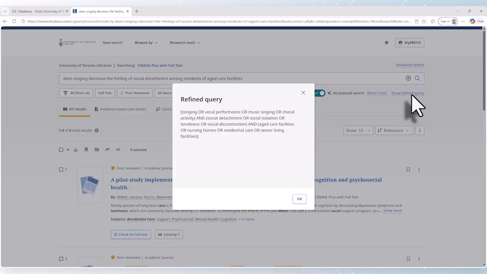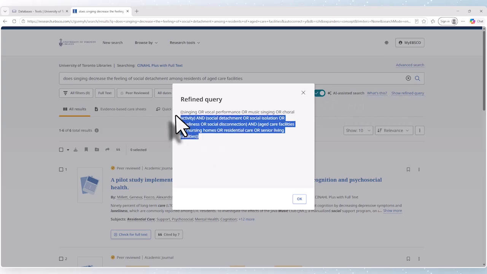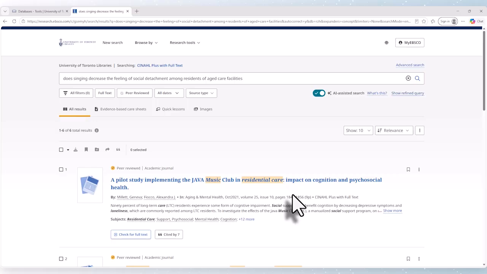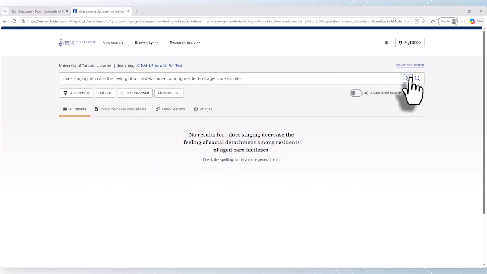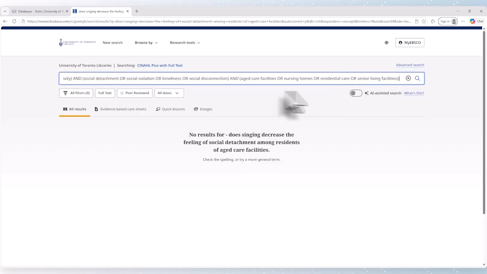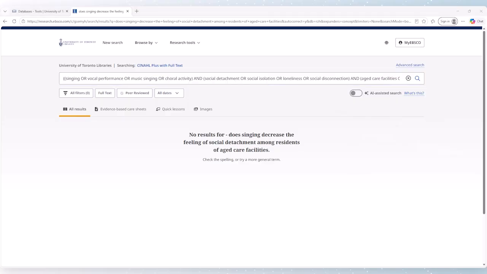Once you've run an AI-assisted search, you can also copy the search that's been generated into the search box and add it to your linking. So here, if I wanted to adjust the search to include truncation, I could turn off the AI-assisted search option, copy it into the search bar, and make adjustments as I see fit. In this case, I may adjust the search to look something more like this.